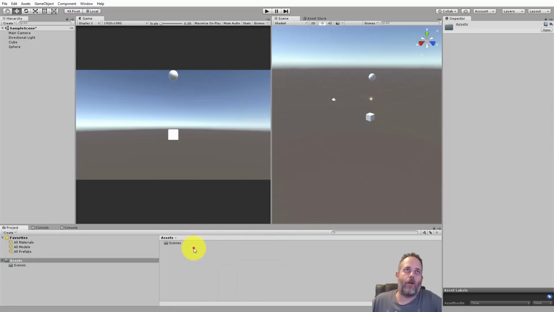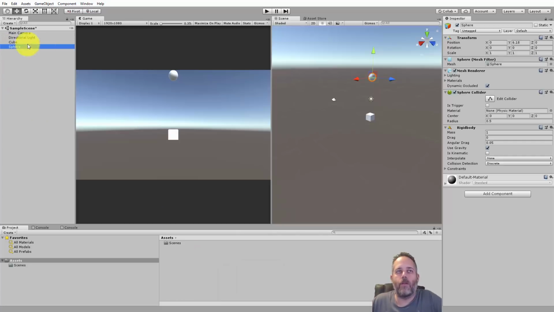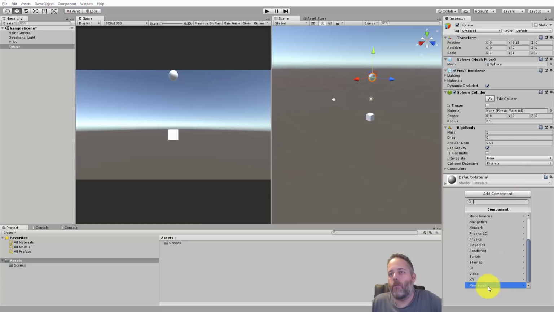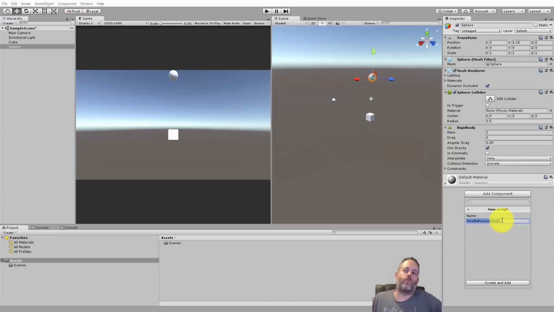And that's the way that I'll do it this time. Another way though that we could add it is going to the sphere and hit add component. And then right down here, there's a new script option, and we could give it the name of the script, and it'll create that. Actually, let's do it this way, and then we'll just move it into the correct folder.